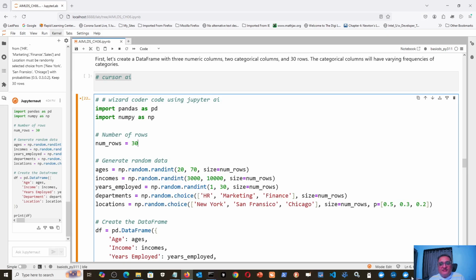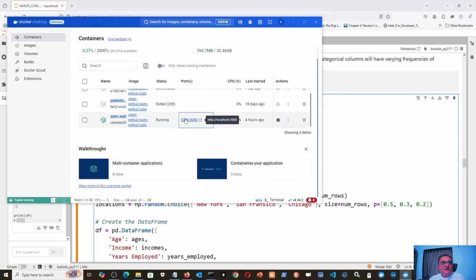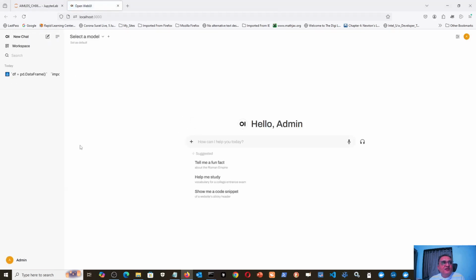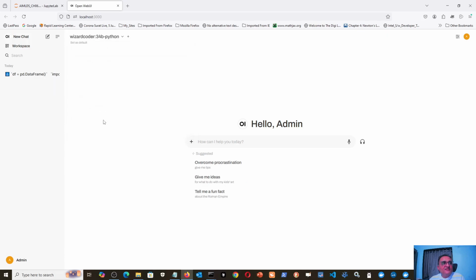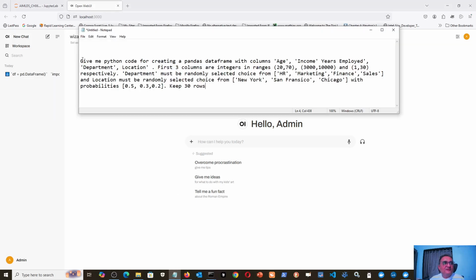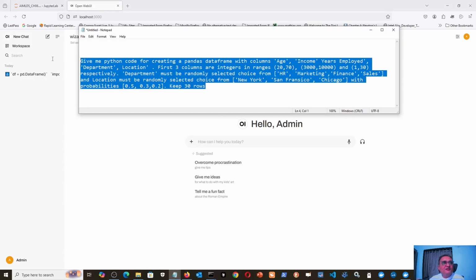I also showed you that the same Wizard Coder can be used by Docker with Open Web UI if you are not comfortable with Jupyter AI. And here also I can choose that Python Wizard Coder, and here I can paste my prompt, and it will immediately give me the answer.